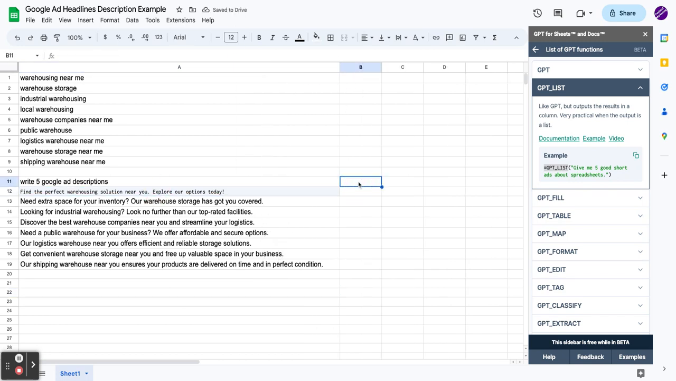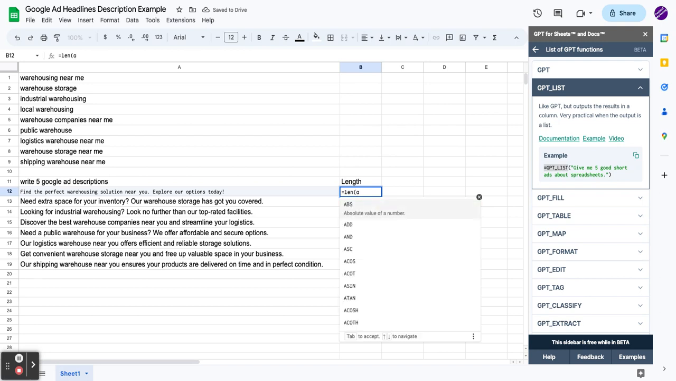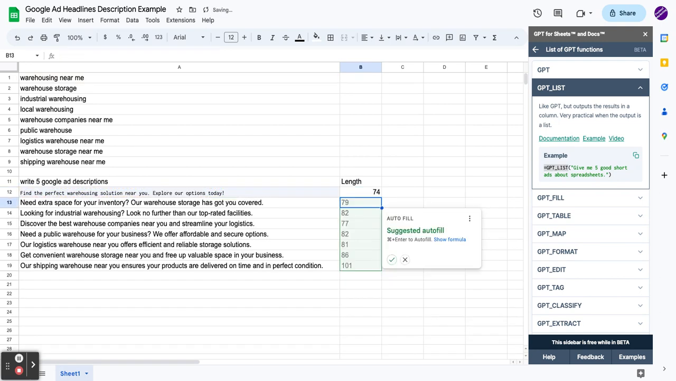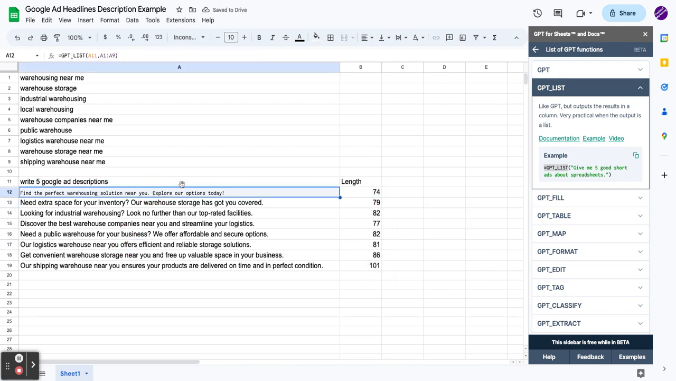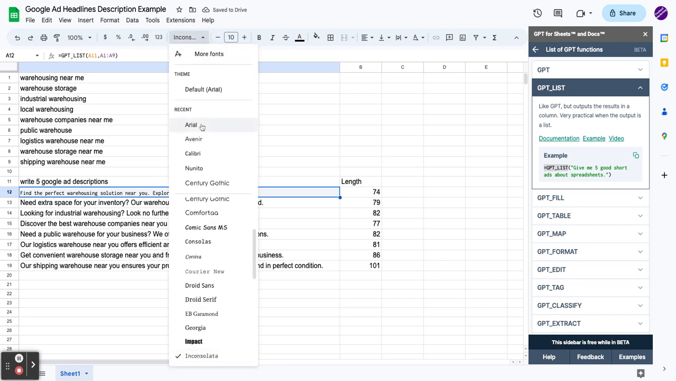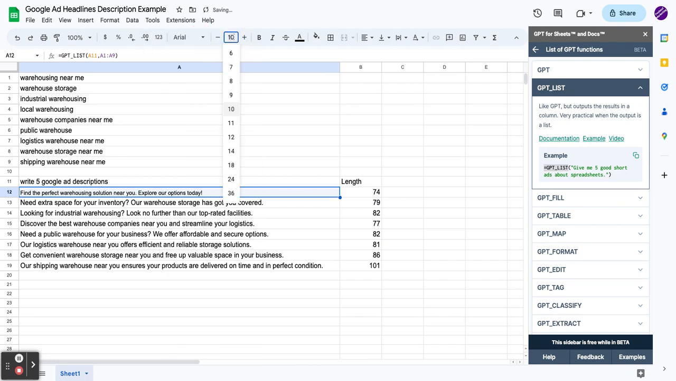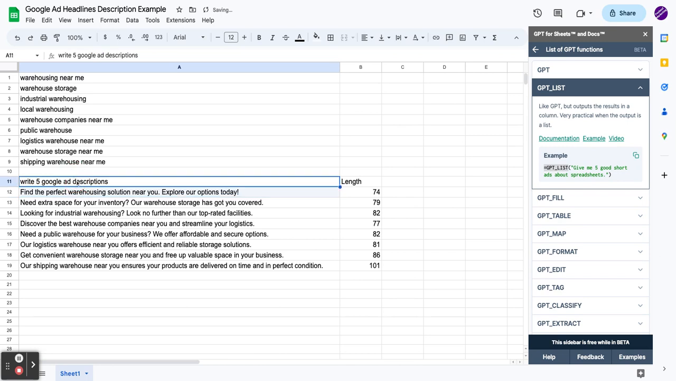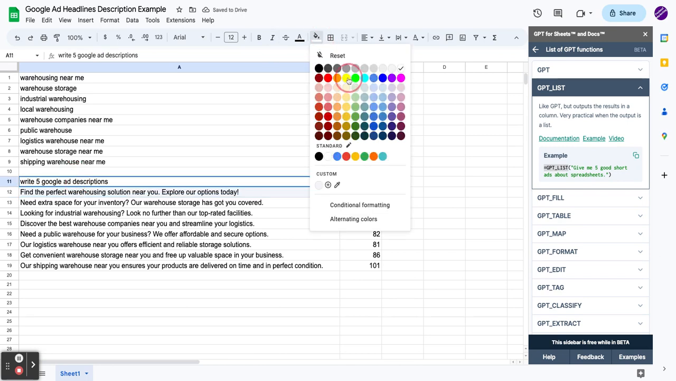If I want to see how long they are, I can use the length formula, just like you would use in Excel, for the row to see how long it is. So that's 74. I can see that that one's 74. They need to be under 90 characters. I'm going to switch the font on this as well to make sure that it matches everything else. Great. So here are my 5 Google ad descriptions.